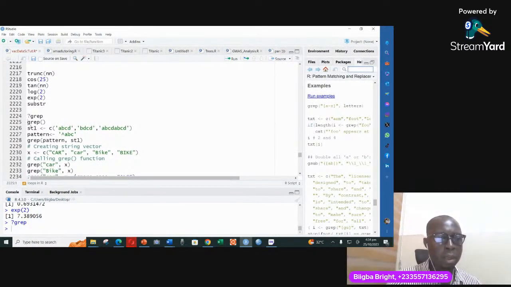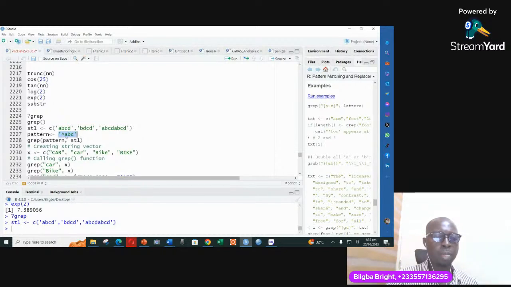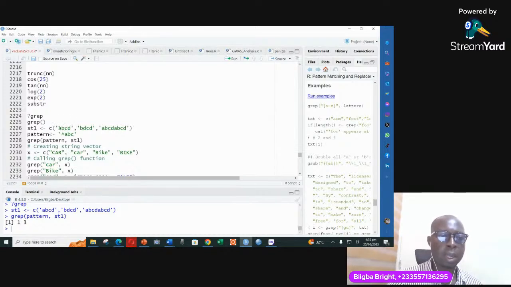Now, if I come here, I've built different strings that are packaged into a vector called st1. Then I create a pattern, and I've given that pattern to a variable called pattern. So I can now say grep. Grep means I'll use this particular pattern and find out whether it is found in this vector, and it will simply print out here. It is found from 1 to 3. It's going to print the index. It tells you that index positions 1 to 3 are where you can find A, B, C, and that is it.